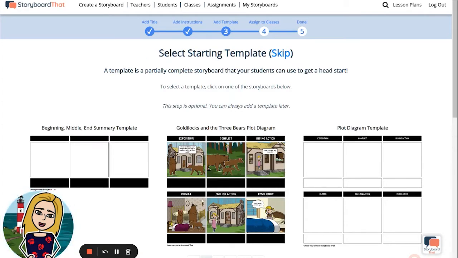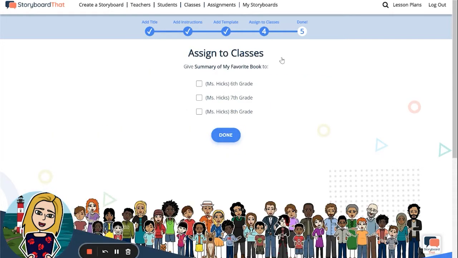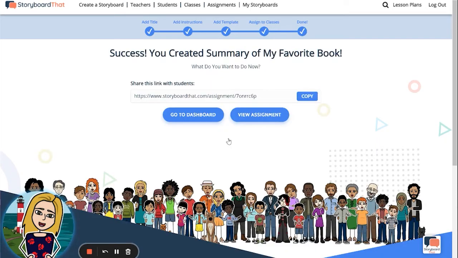Next, you are prompted to add a template. This is where you can put a storyboard that has a specific layout or prompts that you want your students to have. If you do not have a template already saved in your storyboards, you can skip this step and add a template later. If you do not add a template to an assignment, the students will simply be brought into a blank 3-cell storyboard when they begin. Now you will assign it to one of your classes by checking a box, and then you are done.